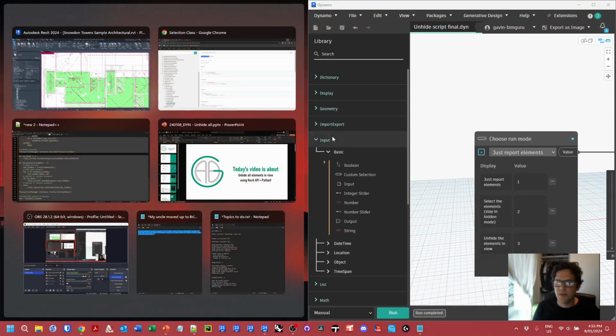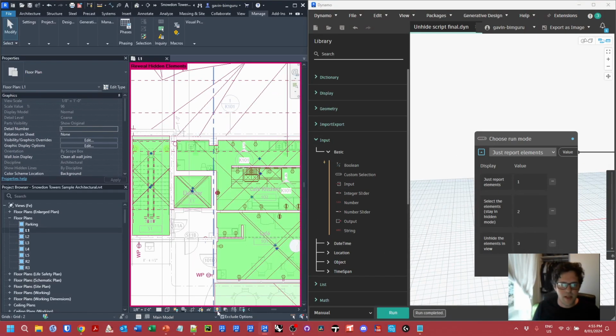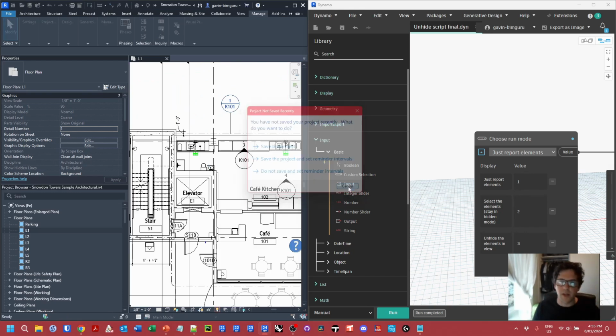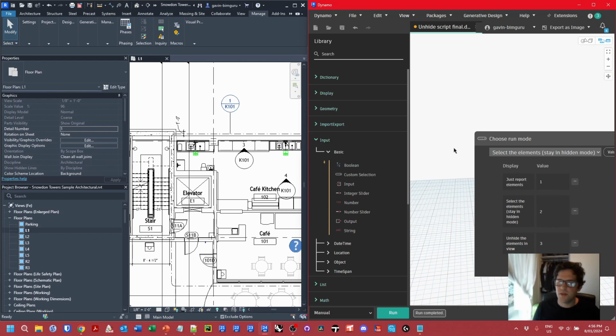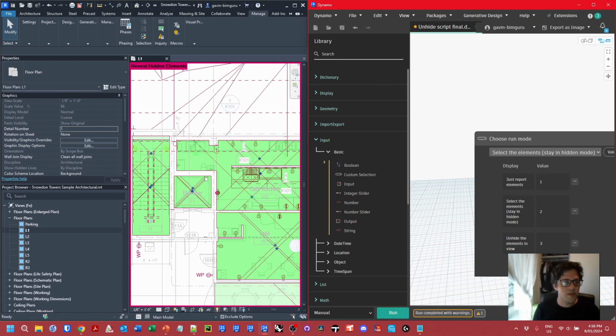So I'm just going to put this off to the side. Let's disable reveal hidden elements because it should stay on if we're running in mode 2. And let's change from just report to select the elements, stay in hidden mode. If I hit run, we should go to reveal hidden elements mode, and we should also select those objects.